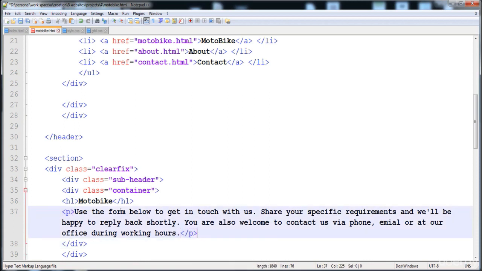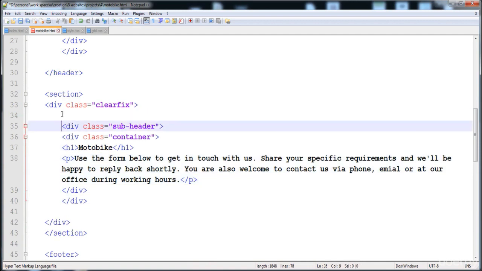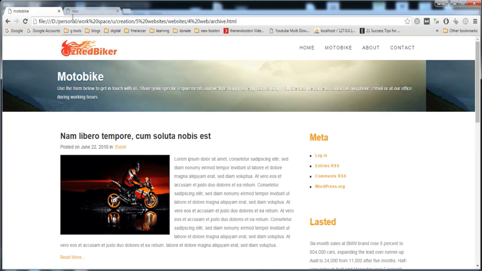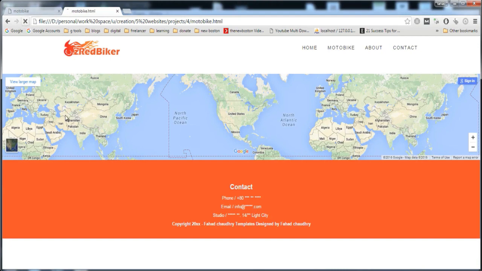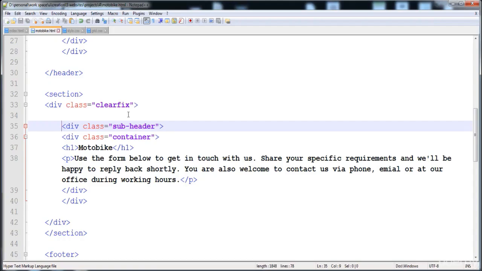Here is the paragraph. So this is the code of the subheader. Now we have to insert the background image by using the subheader class. Here I'm gonna reload it. So here is just text, and let's give it the style.